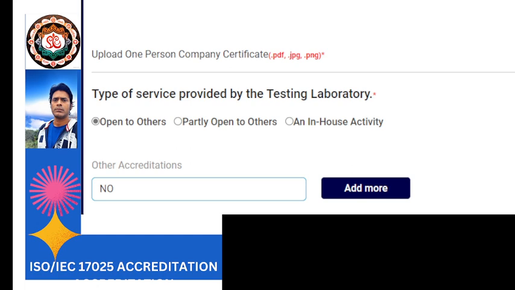And for partly open to others, suppose the lab has in-house activities. Generally, it happens in manufacturer companies. Suppose there are electrical manufacturing companies. They have their own testing laboratory. They can apply for partly open to others, because they already have a huge in-house job to do. So in that case, they do the tests mostly for in-house activities and partly for others. And for solely in-house activity, external customers are not allowed to perform their tests.